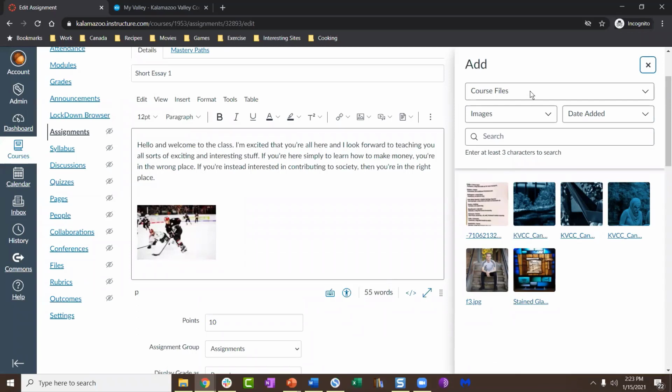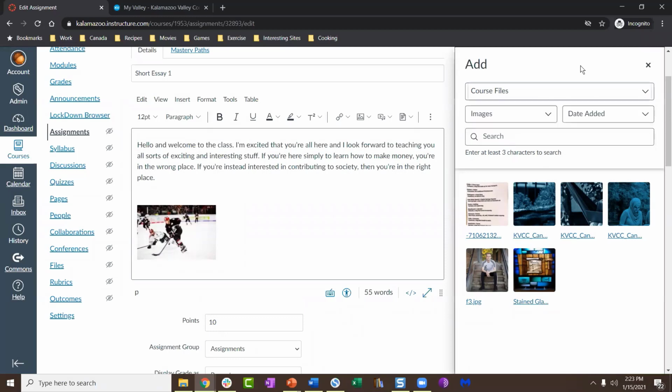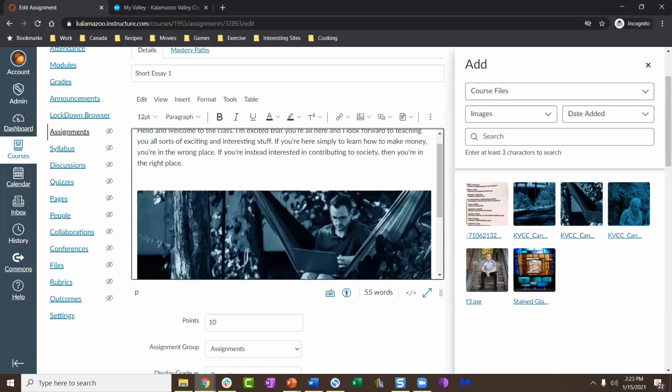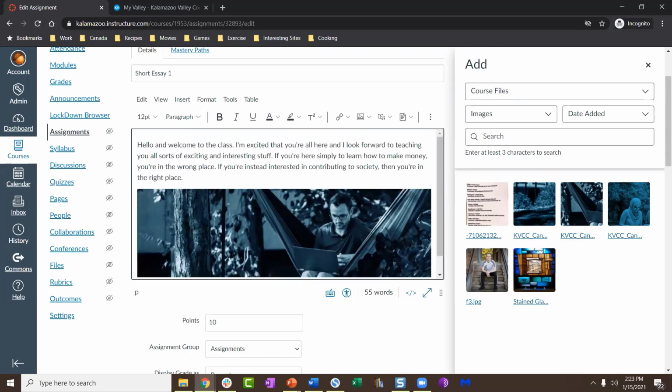And you'll notice that I can change between user files and course files. User files are not associated with a specific course. They're associated with your Canvas account. So they're going to be available no matter which course you're in because they're associated with your account. Course files are related only to their specific course. And then you just double click and then the image gets added. Maybe just single click. Yeah, I added it twice. Single click and it'll add the image.